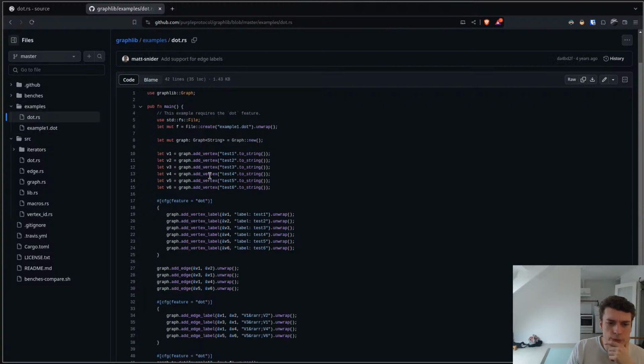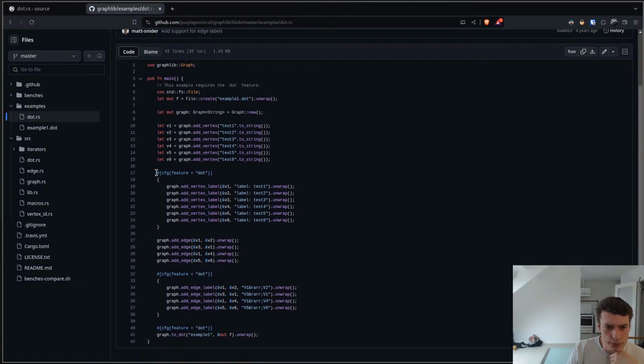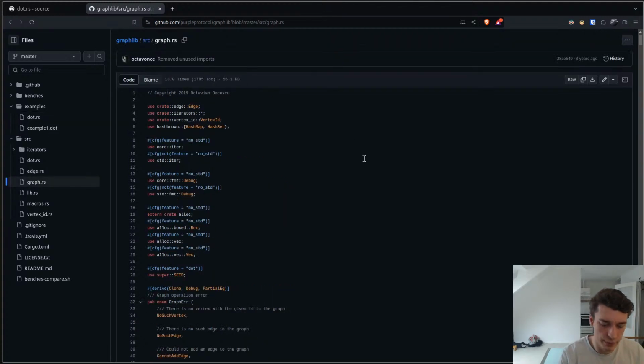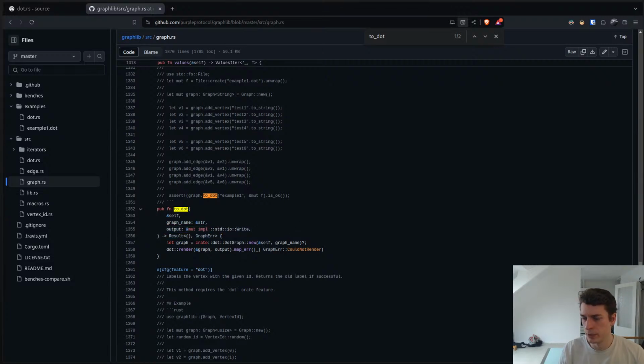Examples. Let's see, dot. Yeah, that's what I want. So create a file, dot, okay, create some random graph. Then add vertex label, sure, whatever. It's a method on the graph itself, okay. 2 dots. Yes, okay, and it renders it to somewhere. And output can be anything that is writable.